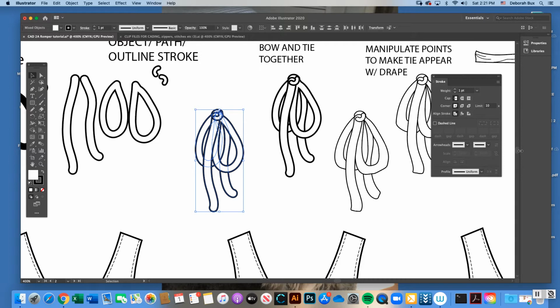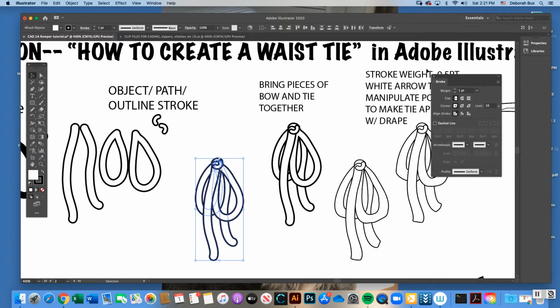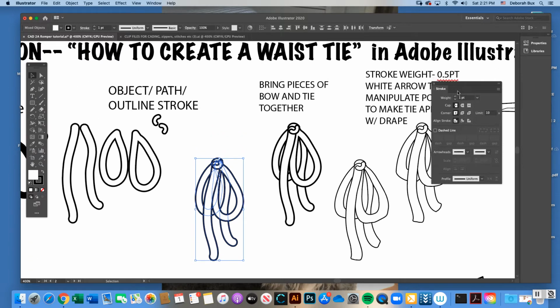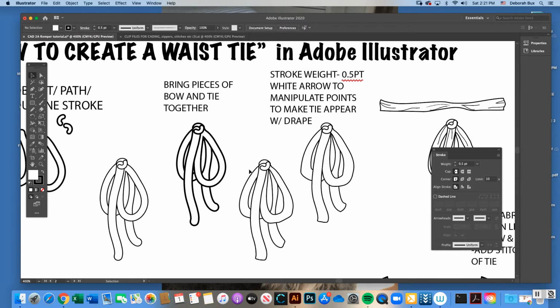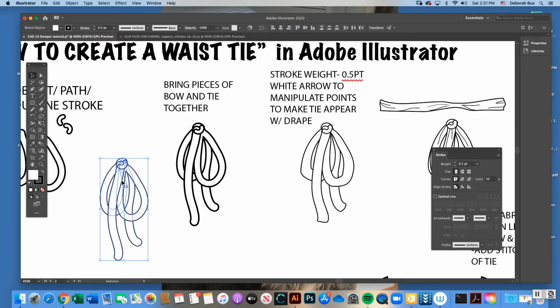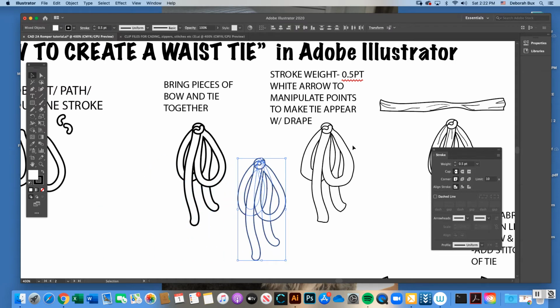you are going to change your stroke weight. Move this down so you can see my little instructions. Change your stroke weight to 0.5. So I want this to be a little bit thinner. So this is where we were before, and then this is where we're going to end up. So change that to 0.5, and let me get rid of this part so I can show you how we're going to manipulate it further.